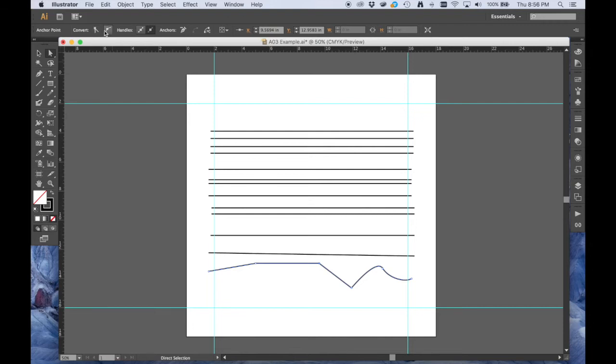You can change the points to either sharp or round by selecting these converter options at the top. So the round ones will give you these handles that you can later pull and adjust the curve.